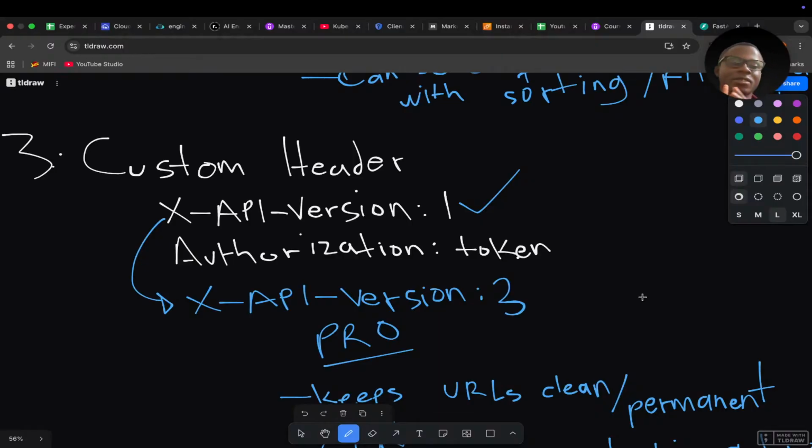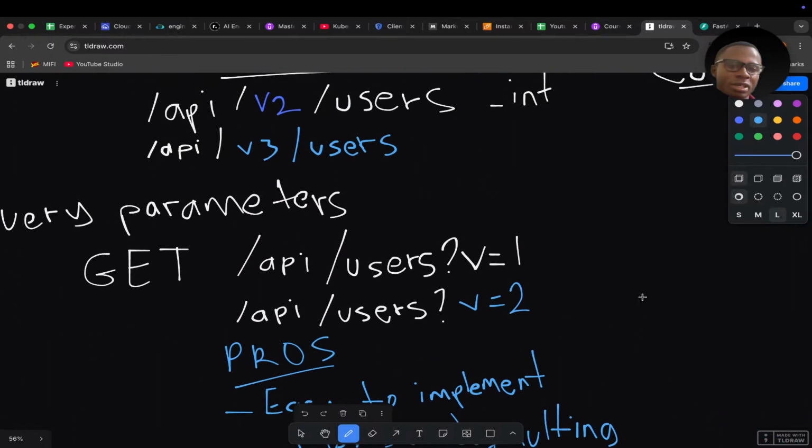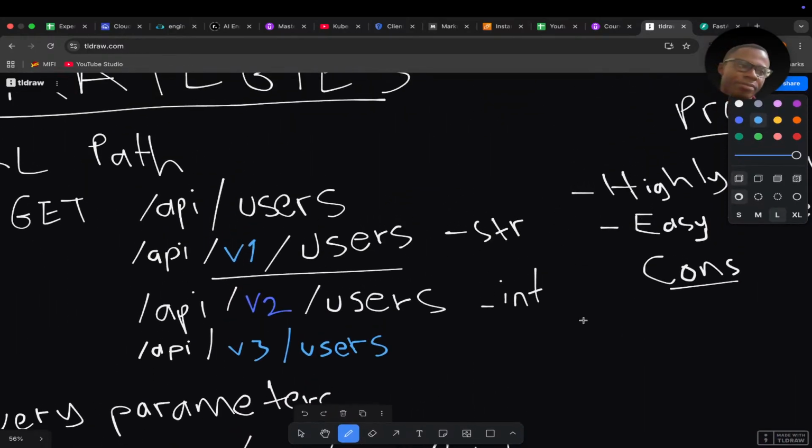Another breaking change is when you have type changes, okay? For example, when you're changing a data type, like turning a field from a string into an integer, like I mentioned earlier, okay?